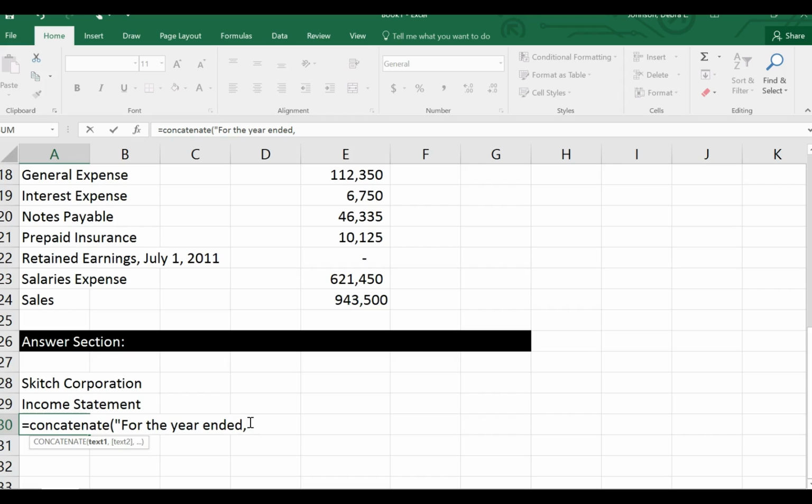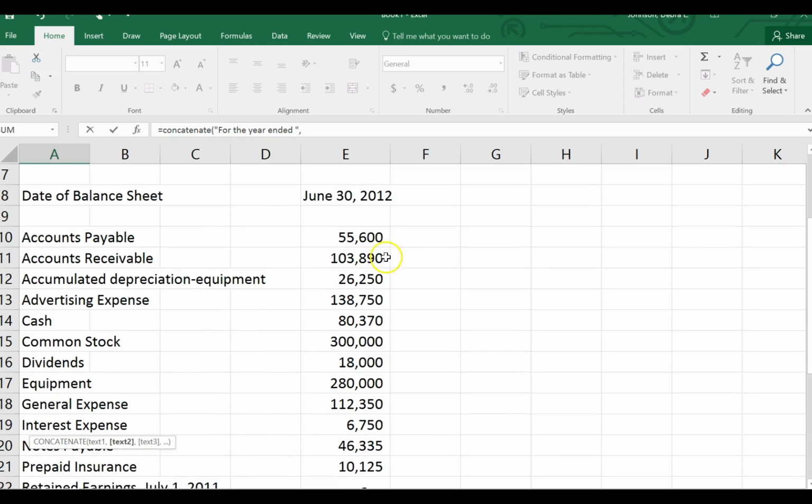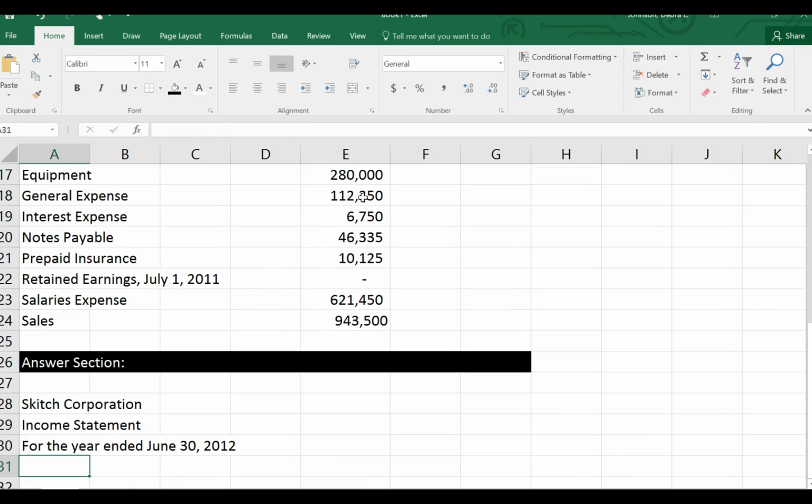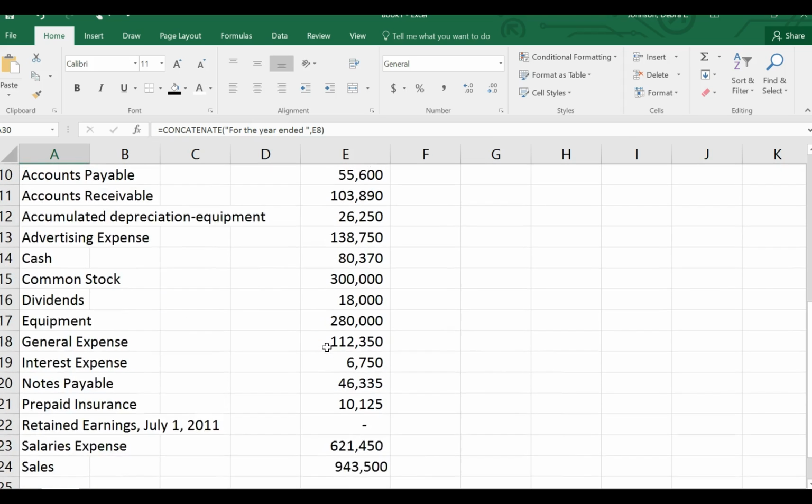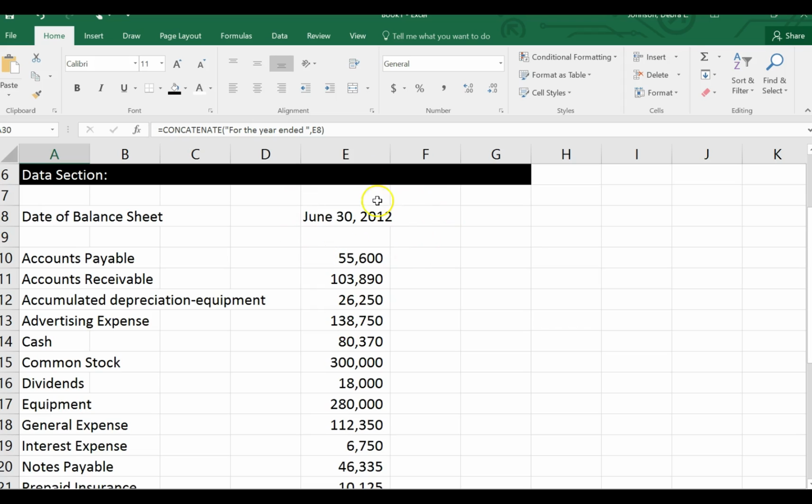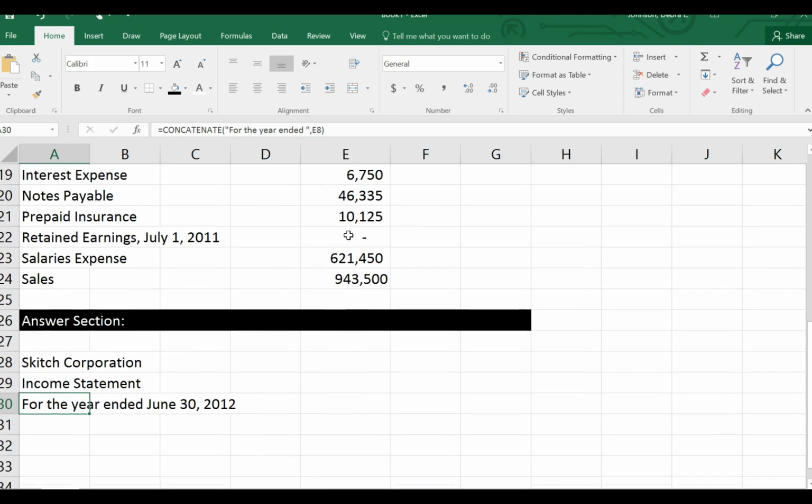And then I'm going to cell reference where I want the data to be picked up from. Okay, so I have for the year ended, then I'm going to put my comma, and then I'm going to go cell reference that data section again, press enter, and see what that did? It nicely put for the year ended June 30th, 2012. In the next data section, when I go change this to be the next year, this will automatically update.